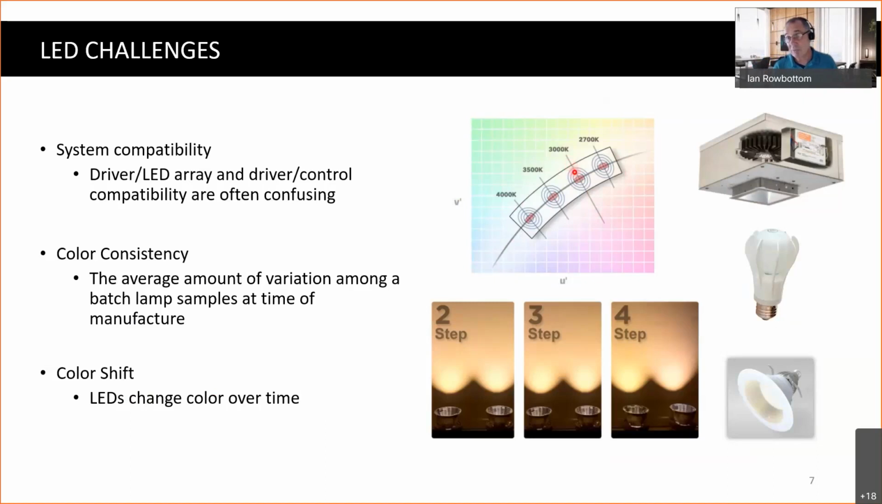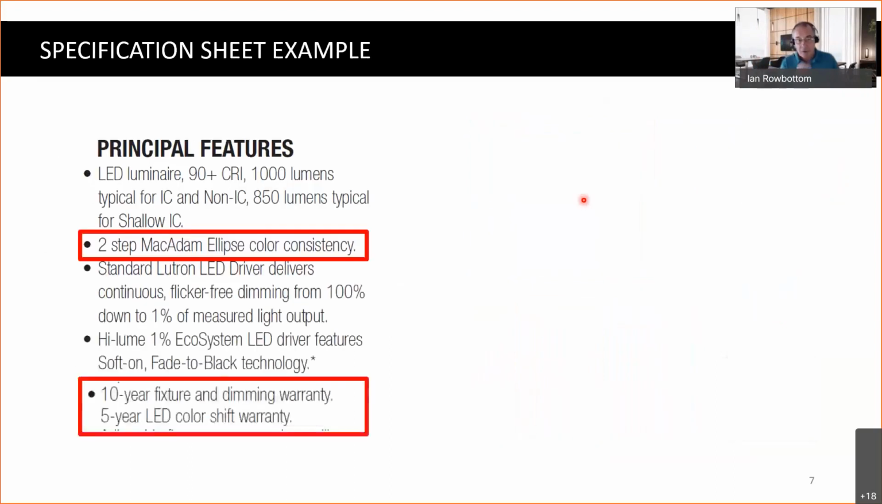If by chance my fixture started off right in the middle, a beautiful shade of white, but over the life of the lamp, it moved in this direction, the fixture would now look like a shade of pink. So you can see that LEDs will change color over time, or they can shift left to right and do different shades of white.